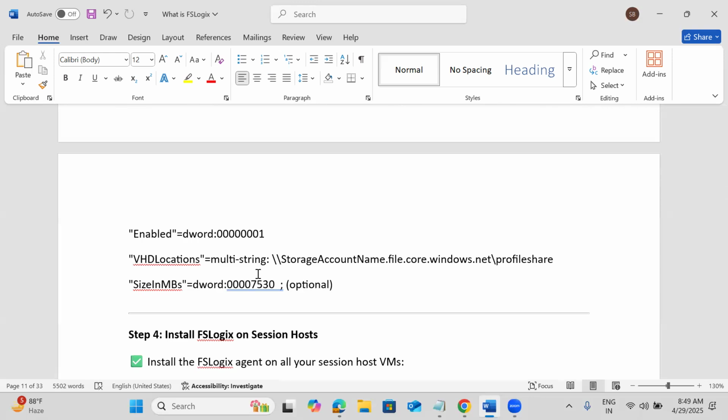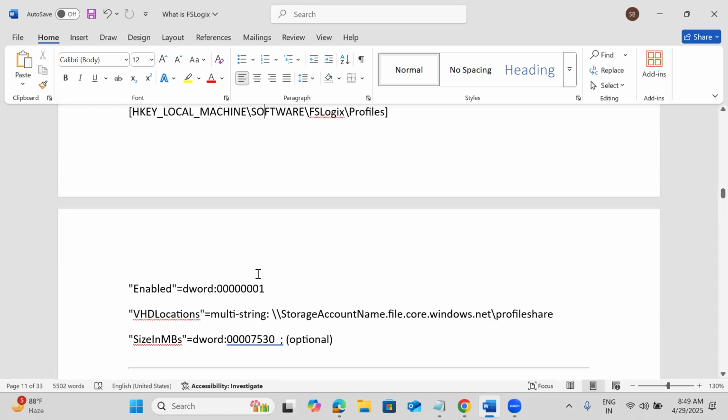In a large scale environment, it is always recommended to apply through GPO. Otherwise, we can manage it through registry settings. In small environments, it is better to go for registry settings. In the large scale, we import the administrative templates.